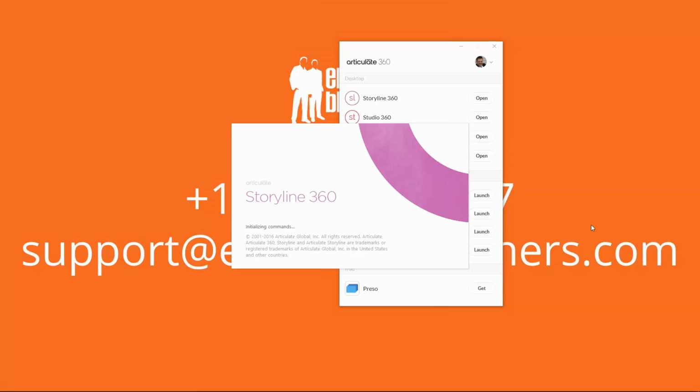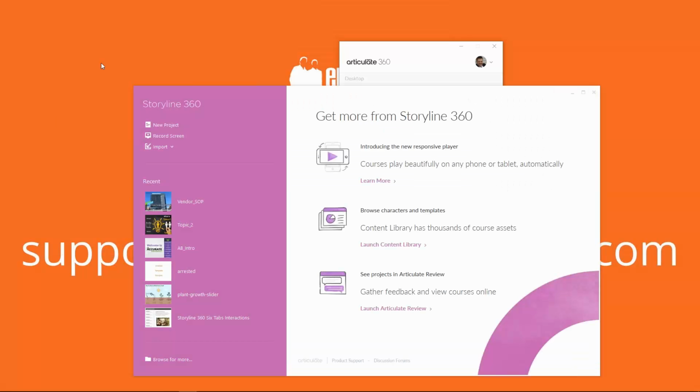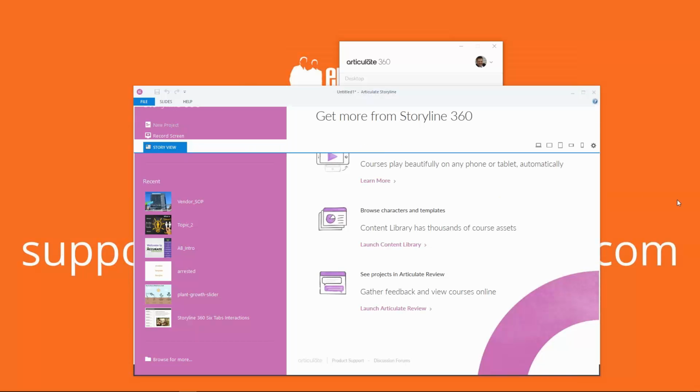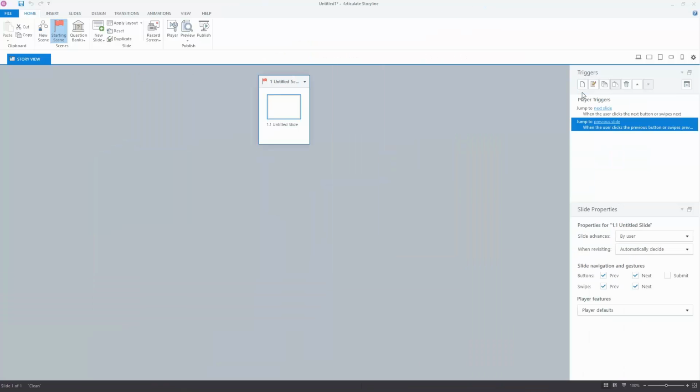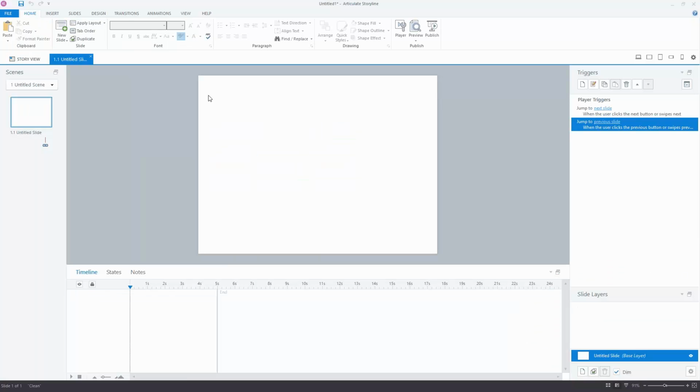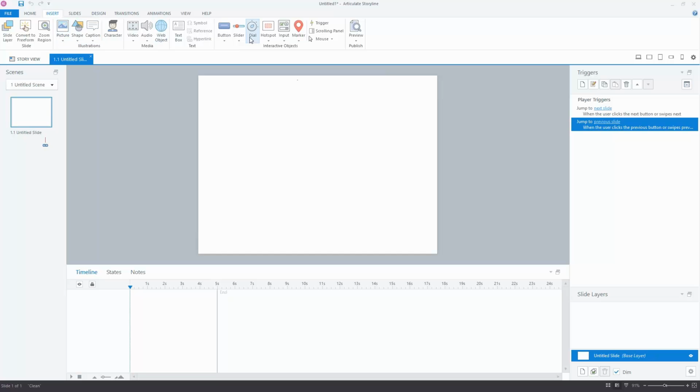So we're going to go in here and look at the interface. If you've ever used Storyline, either Storyline 1 or 2, the interface isn't a lot different. There's a few new things that have been added. One of them is this new dial interaction. I've got 3 types of dials that I can interact with. There's also a new button type that is this rectangular button without rounded corners.